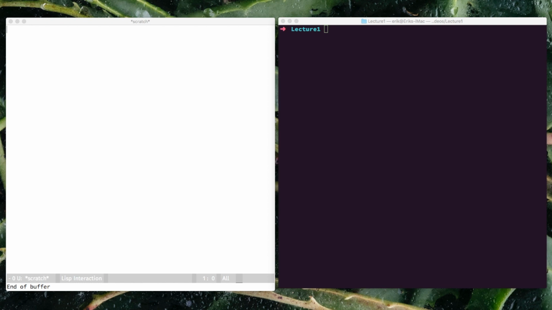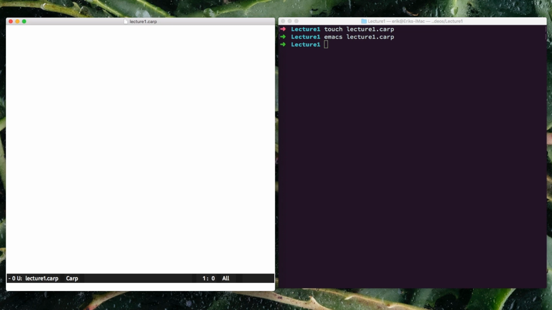So here on my right I have a terminal window, and on the left is my text editor. I will start by creating a source file called lecture1.carp, and then I'll edit it in Emacs on the left.